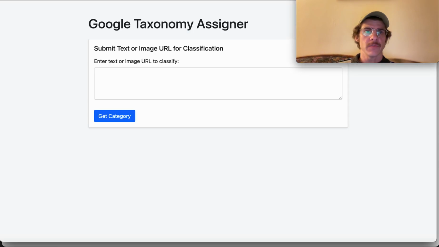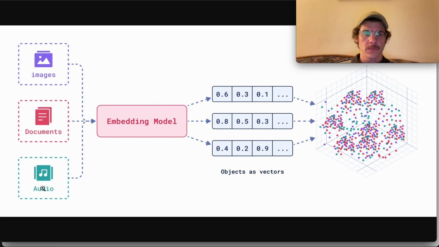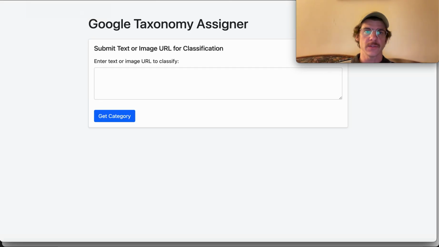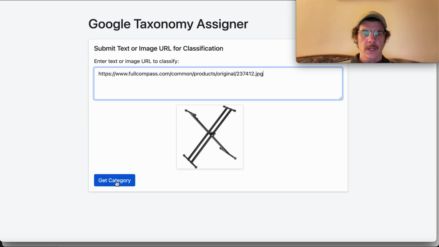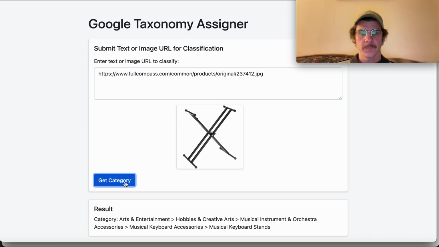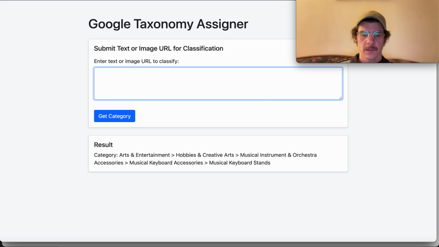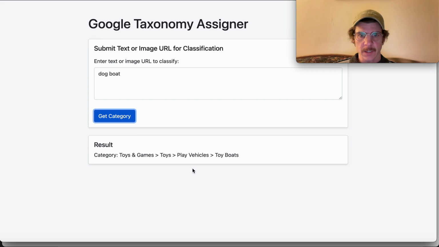So I've embedded all of those Google taxonomy categories into a database. For each category, I shot it through the embedding model and now it's in a database. So now we can do a similarity search and get the category. It's able to look at this and do a similarity search on it. We can put anything in here, like a dog boat. I have no idea what that is, but somehow this embedding model does.